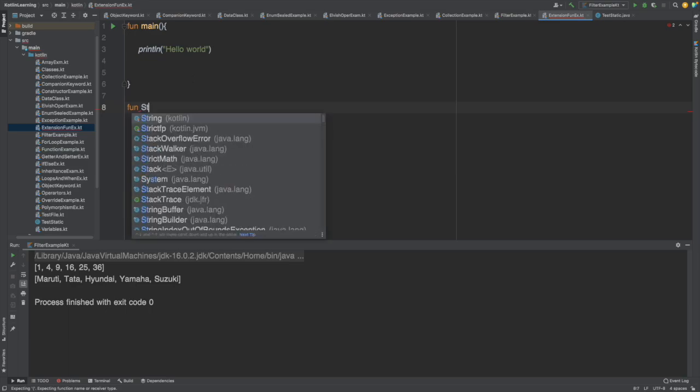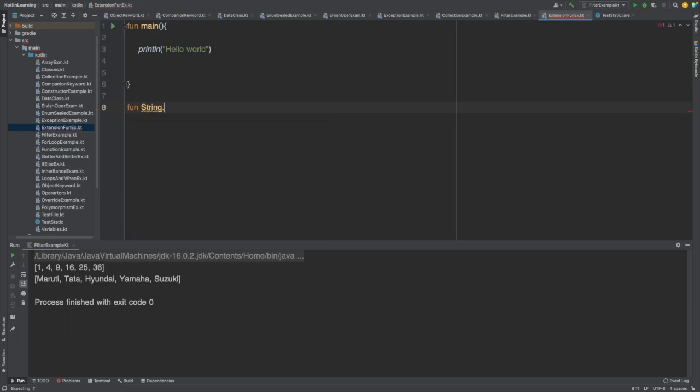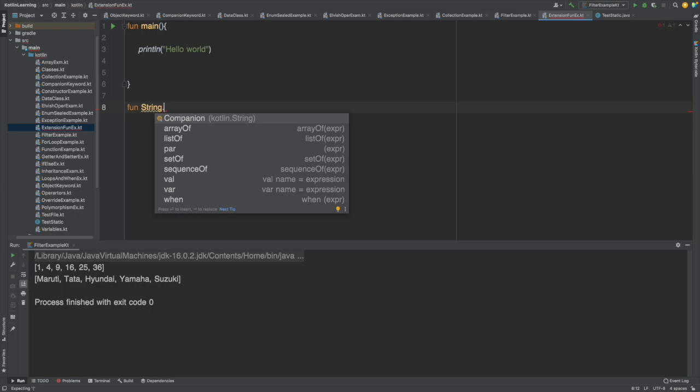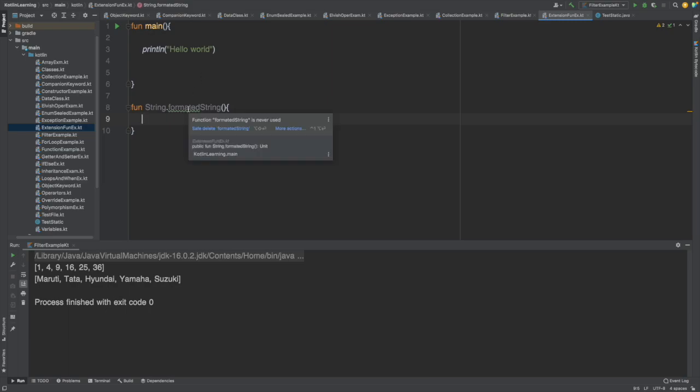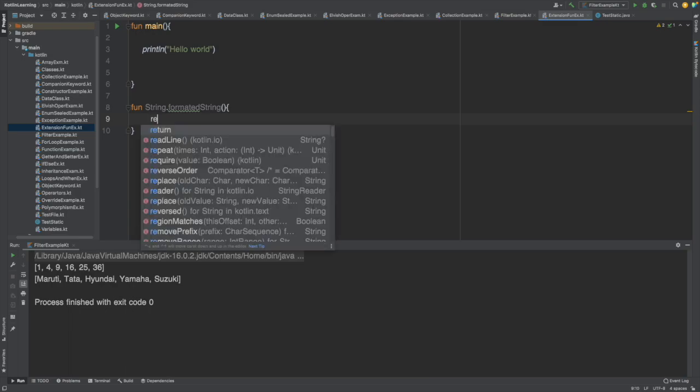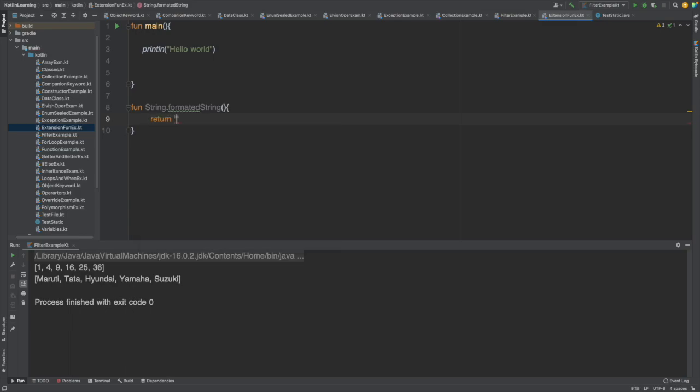So let's take String as the class, then give the name of that class, and we want to name this function formattedString. We can create the function like this. It says formattedString is never used, but let's start with this. So this is the name of the function, formattedString, and here we want to return the string that is formatted.